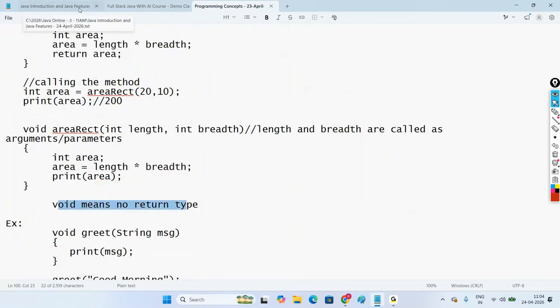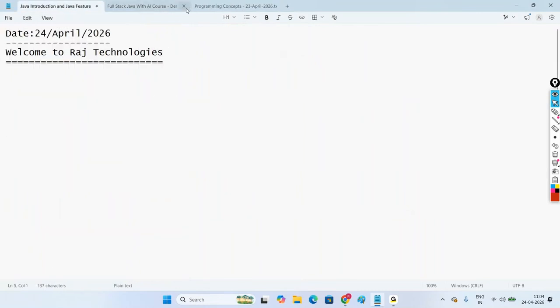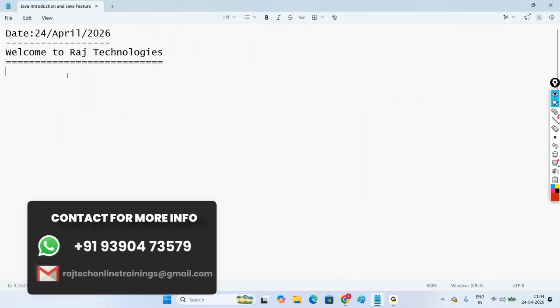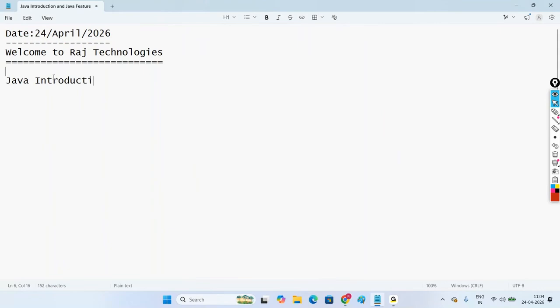Today, let us move to the next concept, where we are going to start off with Java. Today, the objective is we'll go with the Java introduction, and we are even going to discuss Java features. Java introduction.